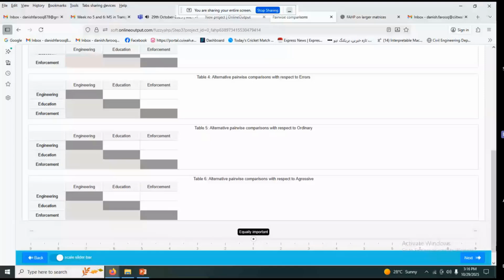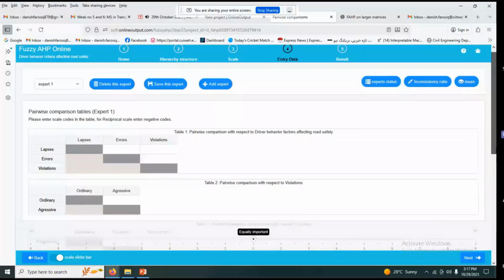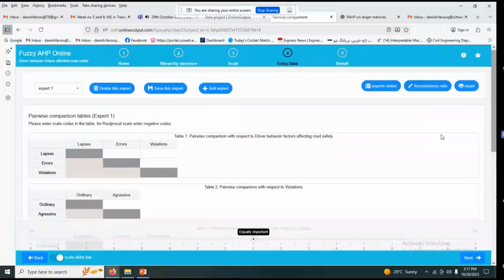We can say that the alternative pairwise comparison with respect to errors shows that if someone wants to control errors, then which technique has more importance than the other. Similarly, with respect to ordinary, there is a scale. With respect to aggressive, there is a scale. Then from these scales, yes, we can give the opinion of experts.